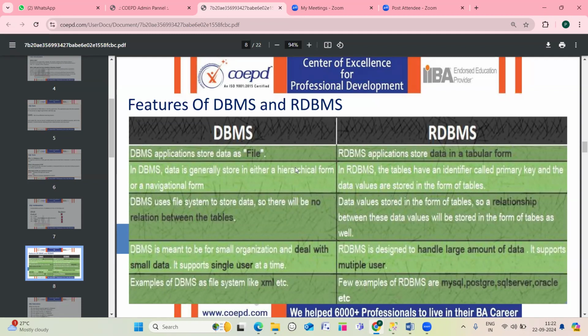But in that RDBMS, multiple users can use it at a time. That is possible in an RDBMS, but it is not possible in a DBMS. Examples of a DBMS, like a file system or XML, will be stored in that DBMS. But an RDBMS is, for example, a MySQL or PostgreSQL server, or SQL Server or Oracle. It will be stored in these. These are a few examples of DBMS and RDBMS.